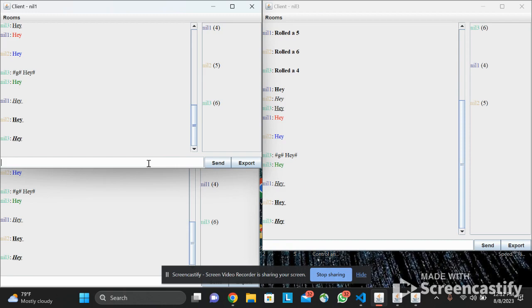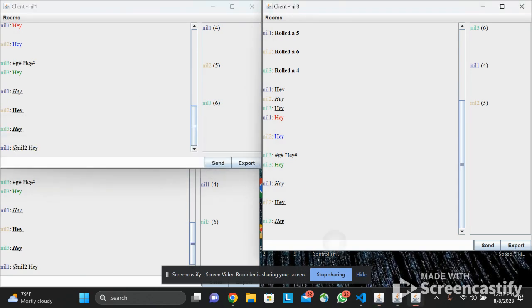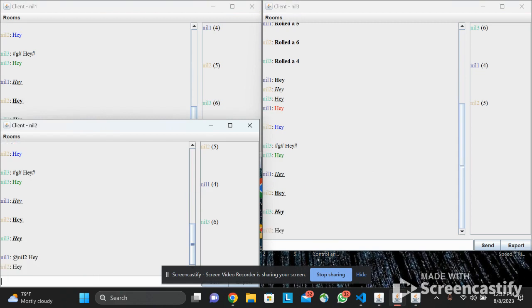Another function that is also implemented is the whisper method. So let's say Nil1 wants to send a message to Nil3 without Nil2 knowing. What we could do is @Nil2 say hey, and as we can see, only Nil2 gets the message, but Nil3 didn't receive it. And then if Nil2 replies without the at sign, everyone gets the message.